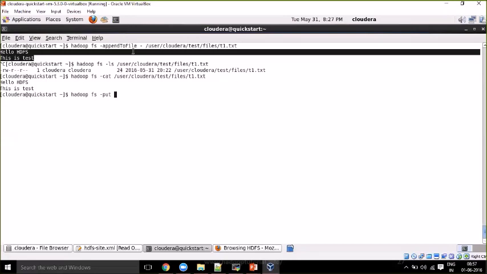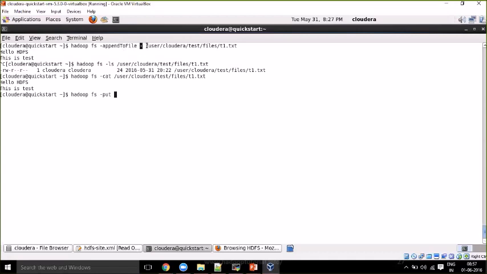So here, append to file. The appendToFile command takes arguments. The first argument could be either from your LFS file, or a hyphen, which means it reads from the console. So if you give the LFS file path, that file's contents will get copied onto your HDFS file. If you give just the hyphen, your console becomes the input. Whatever you type on the console will become the input for your HDFS file.